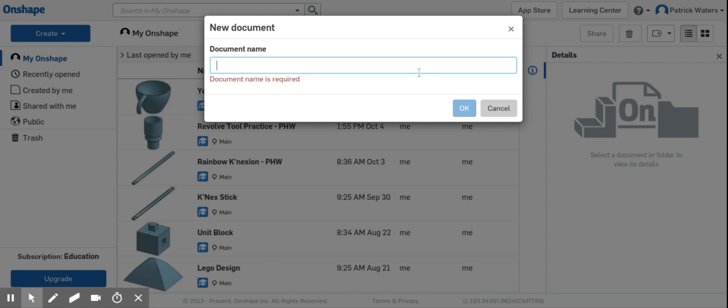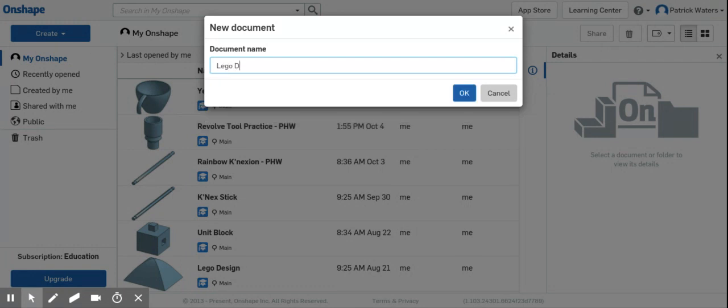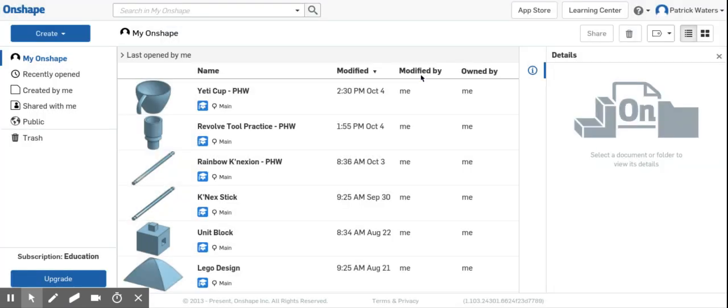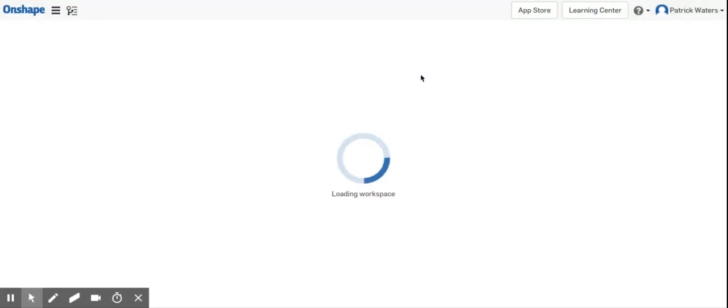We're going to do the Lego block project just so that, if you didn't get it done, you can finish it up. So let's start a new document. I'm going to call this the Lego block, if I can spell it correctly. And of course, I always put my initials on there so I remember who it is, where it is. And I open up the workspace.